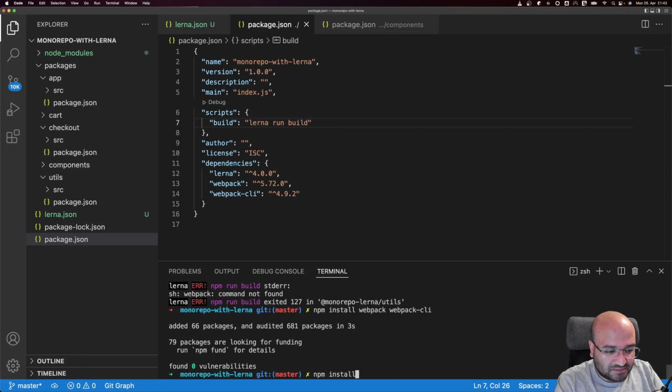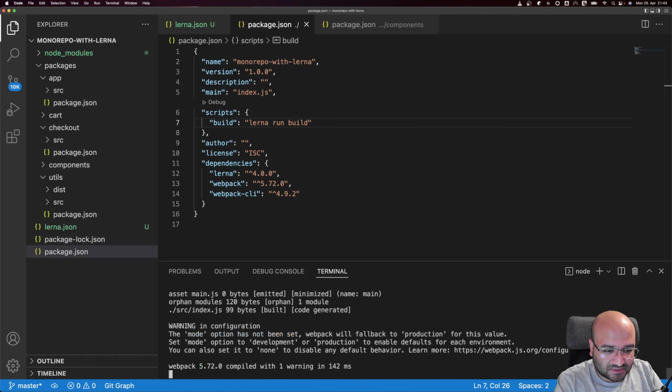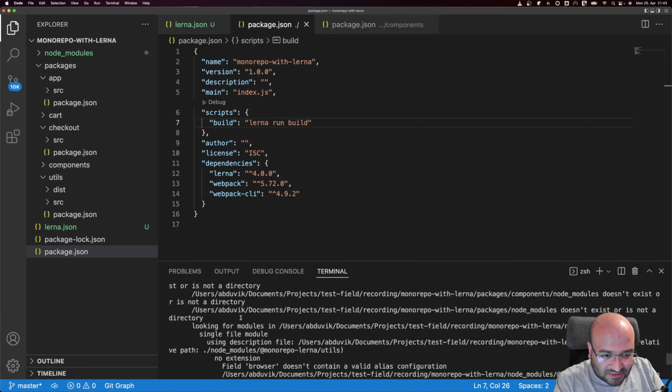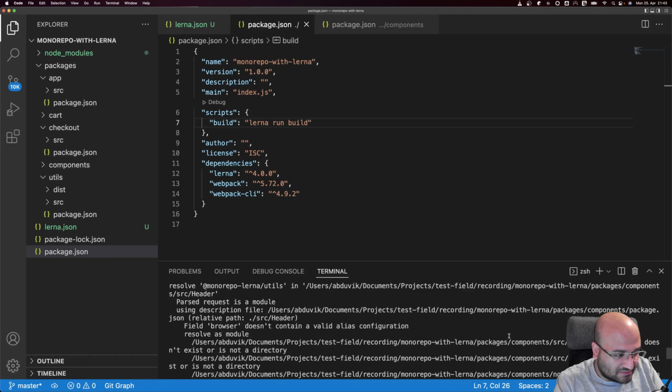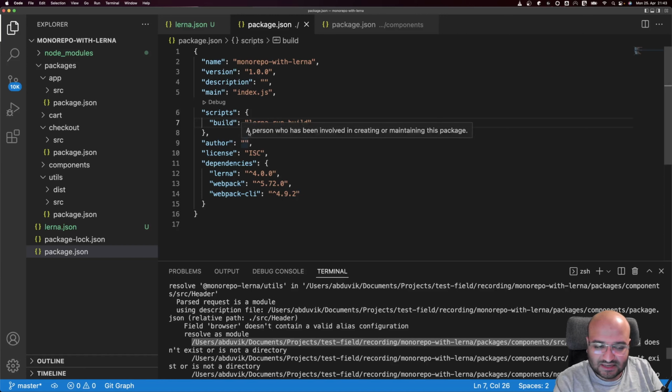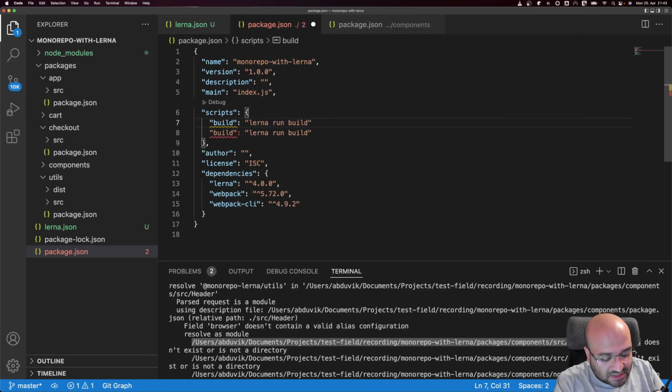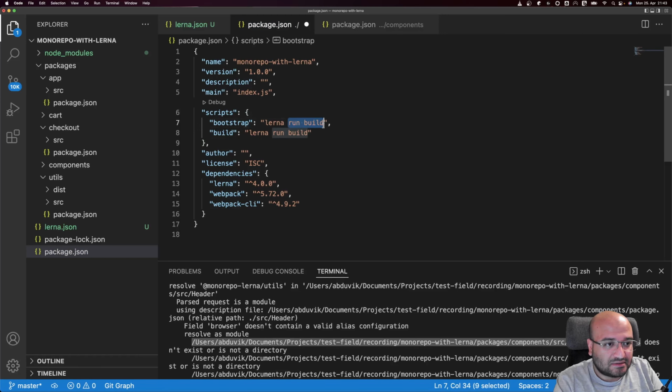So we would run npm, not install, npm run build, and this would run the Lerna build command. When we run this one, Webpack would say, okay, I don't know what these packages are, the different packages that we have, like where is the header, I don't find it, and so on. These things don't exist. So now comes the second command that we mentioned, which is linking, and this linking is called bootstrap inside Lerna. So we would say lerna bootstrap.